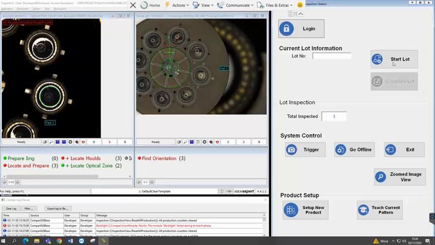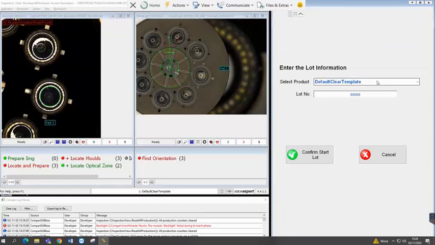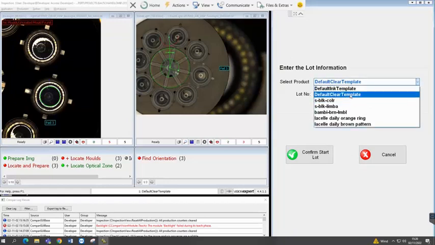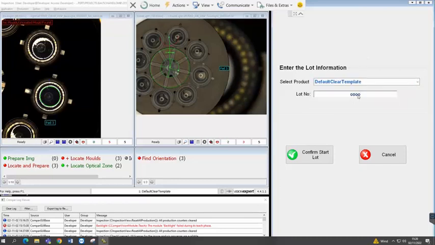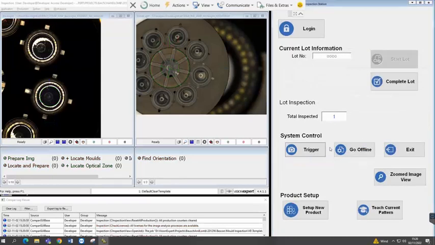Now we will start lot. We will select a product. So let's select clear template. Also we can select another clear layer product which we can set up. Now we will type a lot number and hit return to make the lot number blue. Now we start lot, and we're ready to inspect. So we can press the button or click trigger.